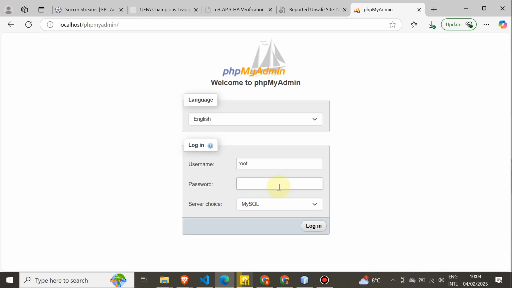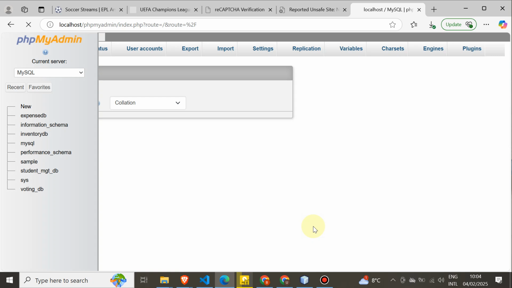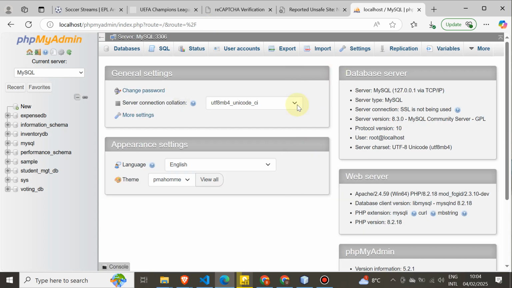And basically, if you install it fresh, the default name is root and the password is empty, but you can change it. So just click login. Okay, so this is how the interface looks like.